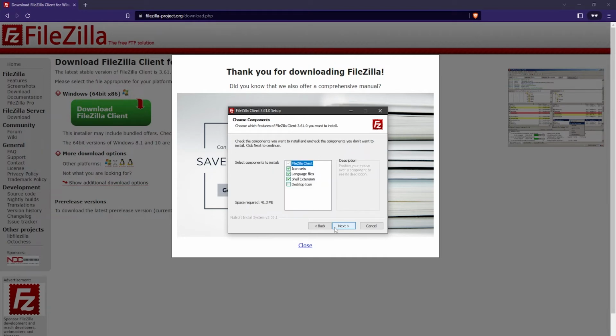And here you can select some components that you want to install with the FileZilla client. Now I'm going to personally disable the shell extension thingy, and I'm going to add a desktop icon and then click on next. And here you can select the folder that you want to install FileZilla. Personally, for me this is okay, but if you need to change that, just go ahead and do it. But then click on next.